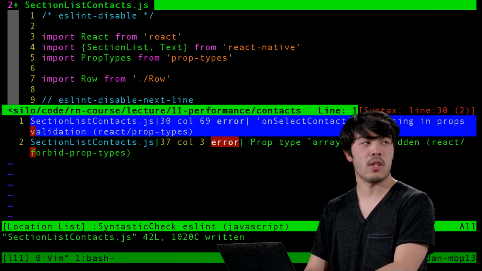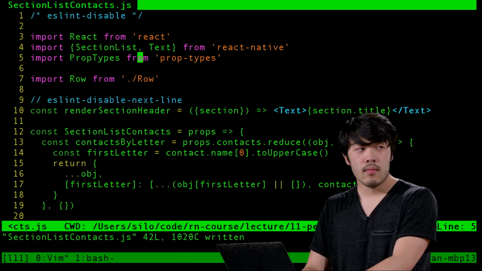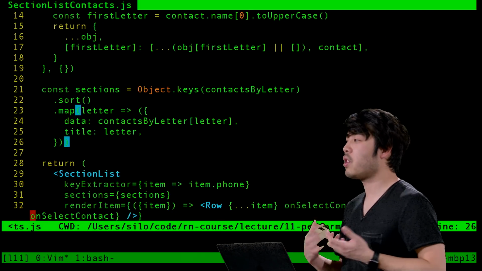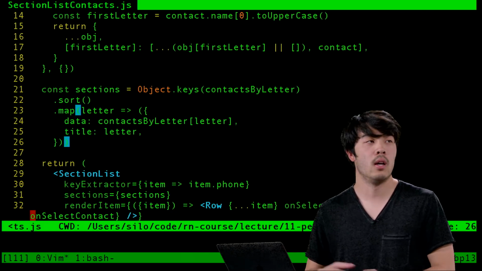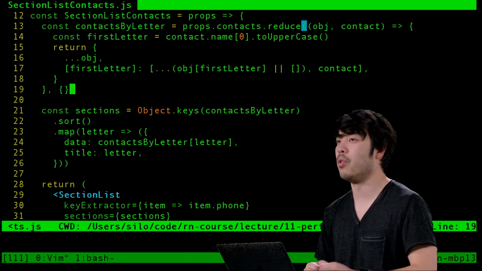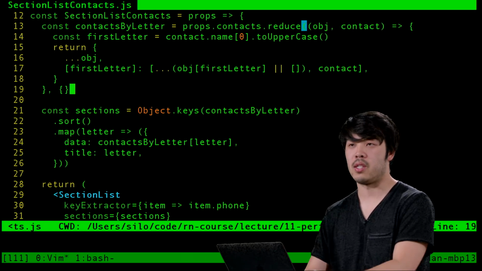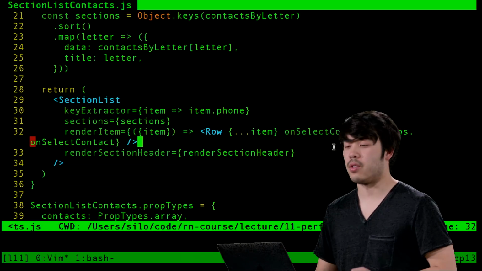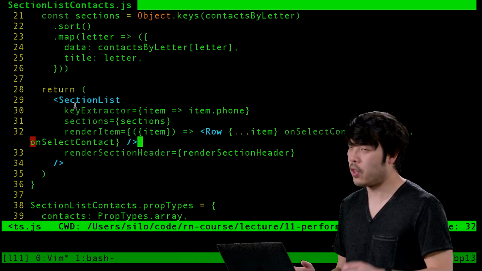Right, so this should shut up those errors. And so we see here that we have our section list, which does a little bit of logic in order to separate our array of contacts into the data structure that the section list is looking for. And then it goes ahead and renders a section list. And so this is code that we wrote a few lectures ago.